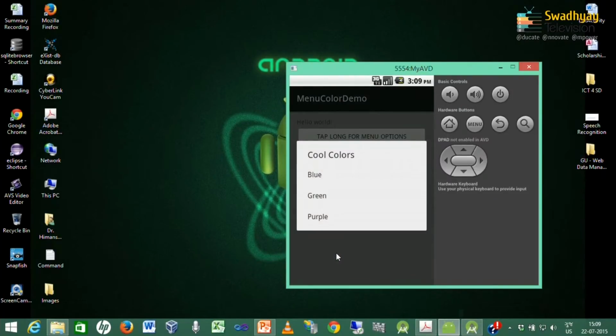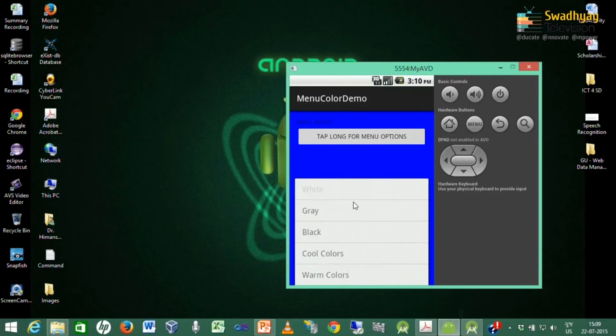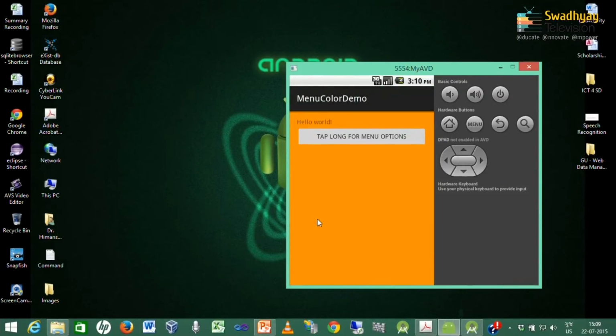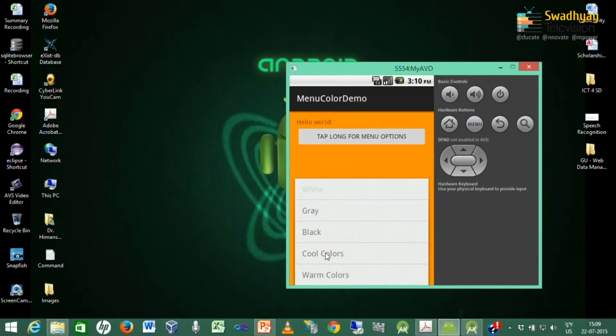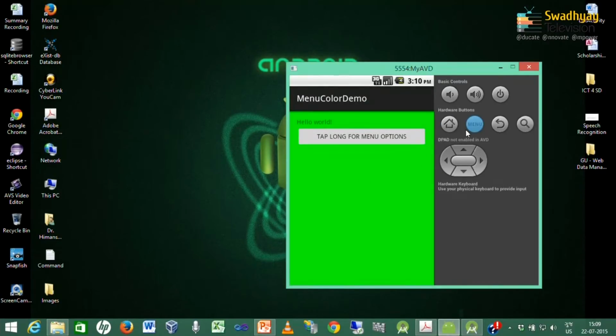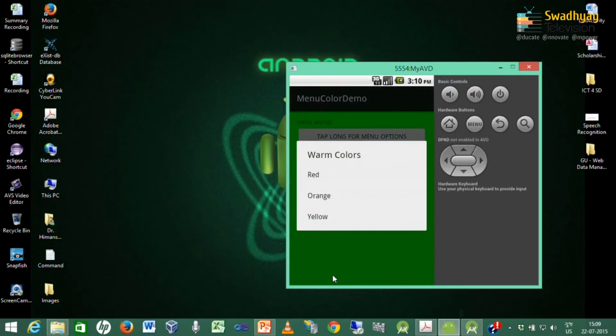And when I press these cool colors, it shows a sub menu with 3 items: blue, green and purple. Here when I select blue, it changes my background color to blue, and in purple we specified that hash string. So, here if I press purple, we need to change this hash string. So, if I press green, it is changed to green, and inside warm color again there are 3 items: red, orange and yellow.